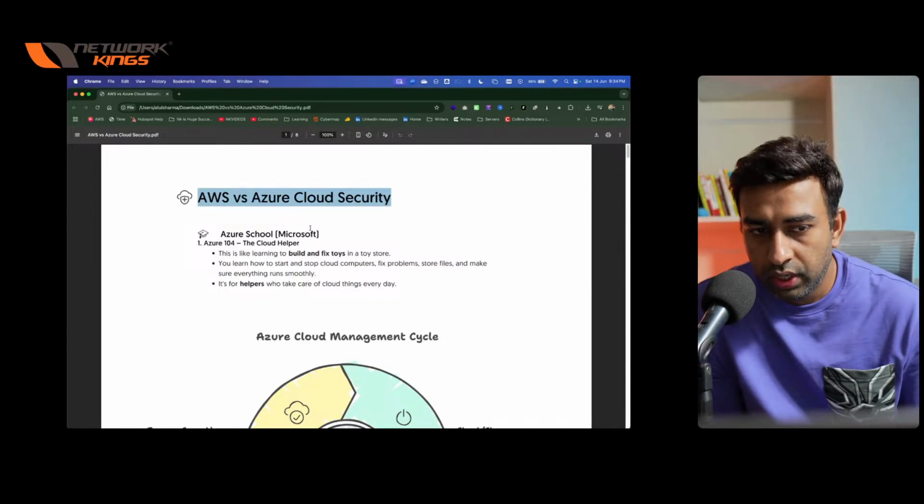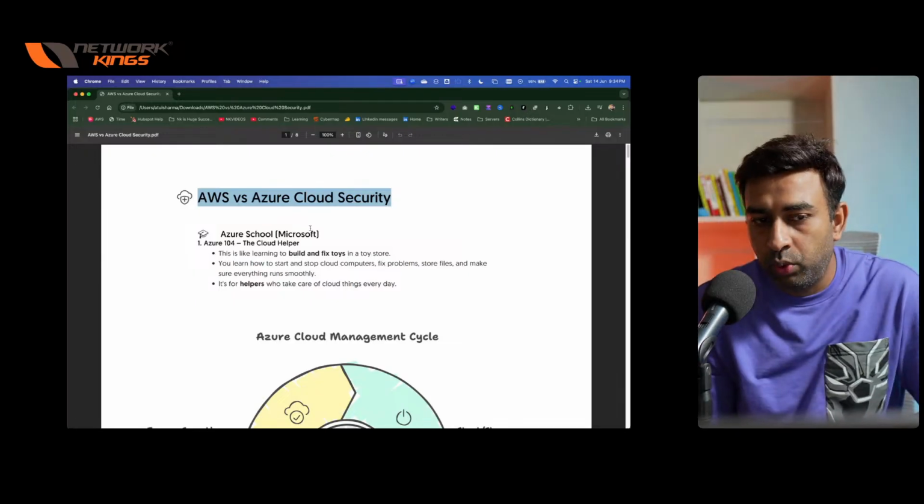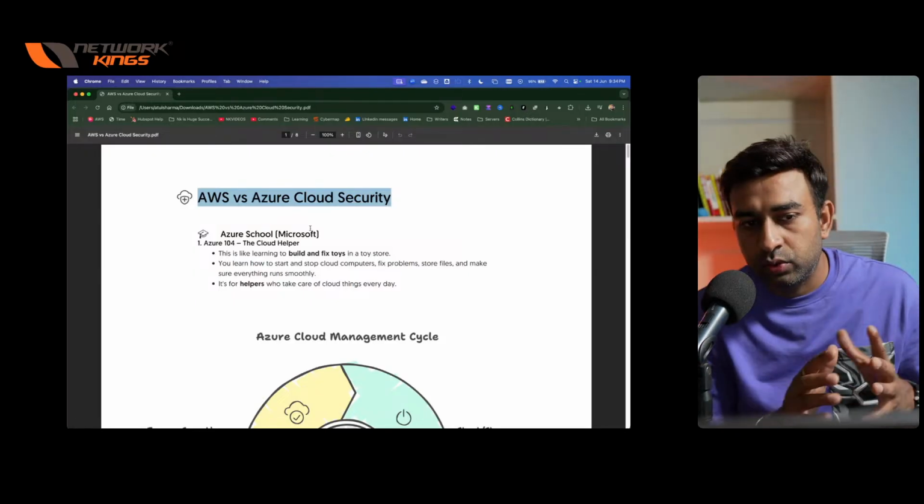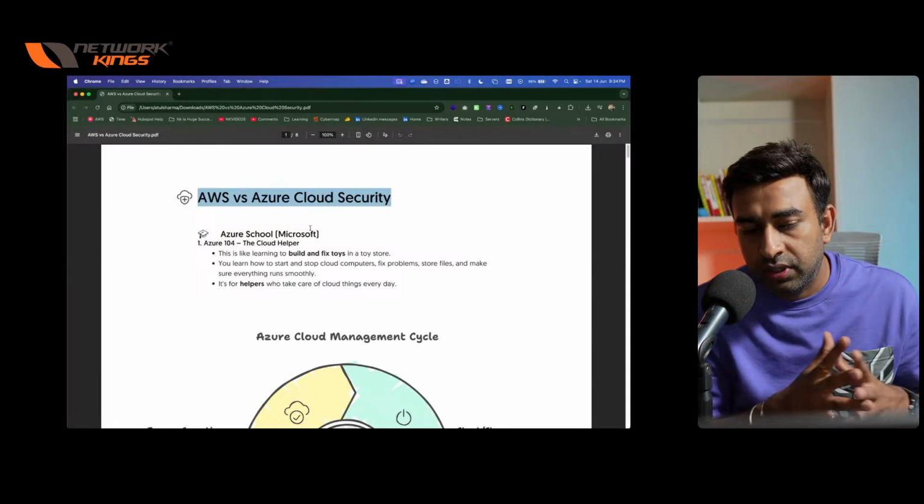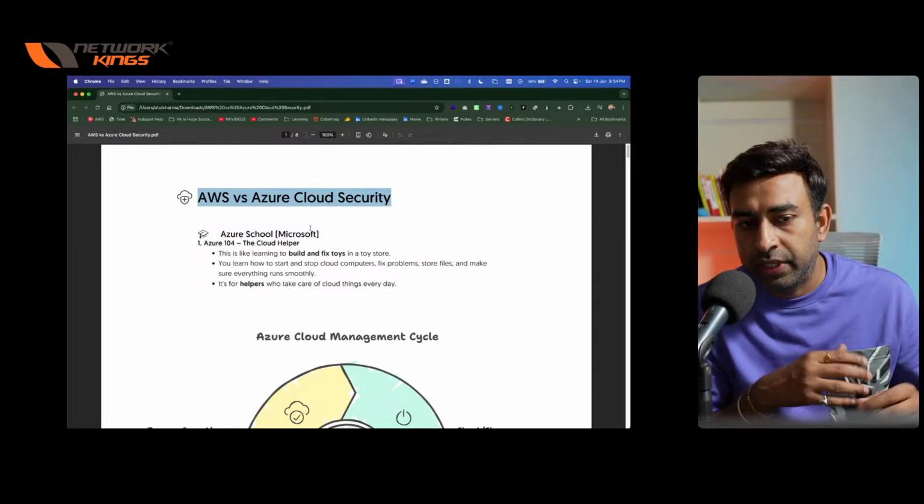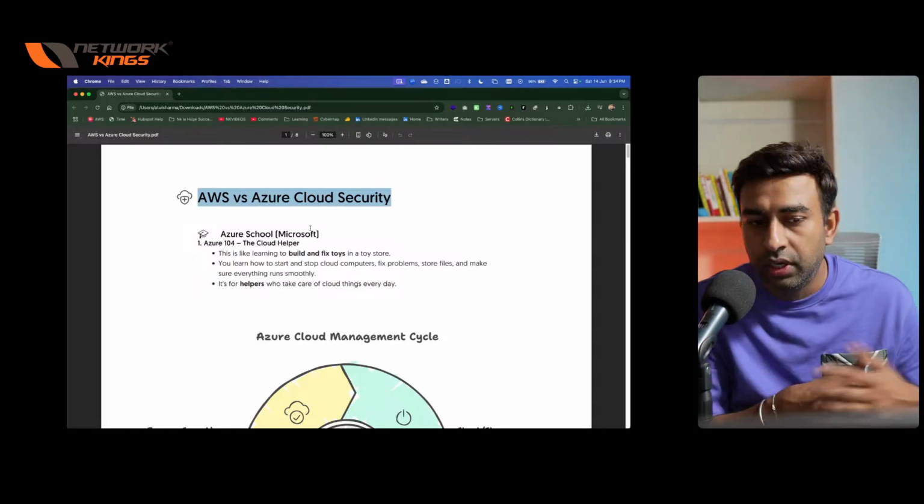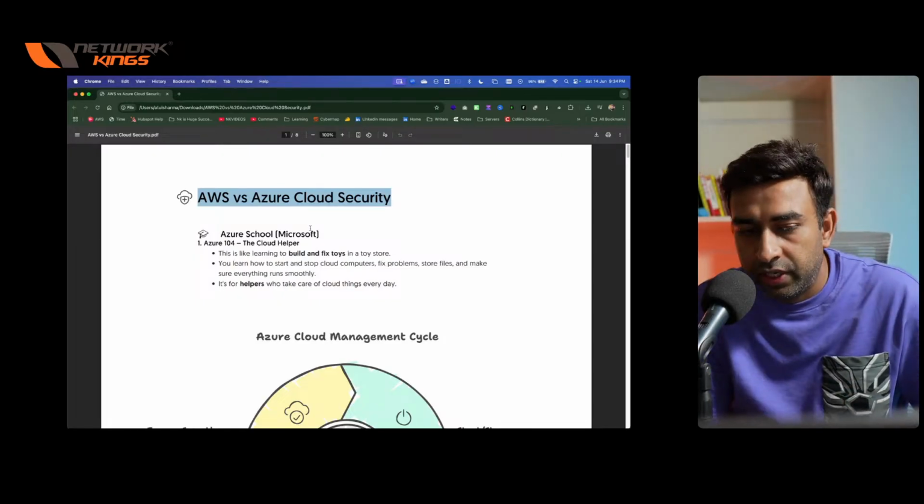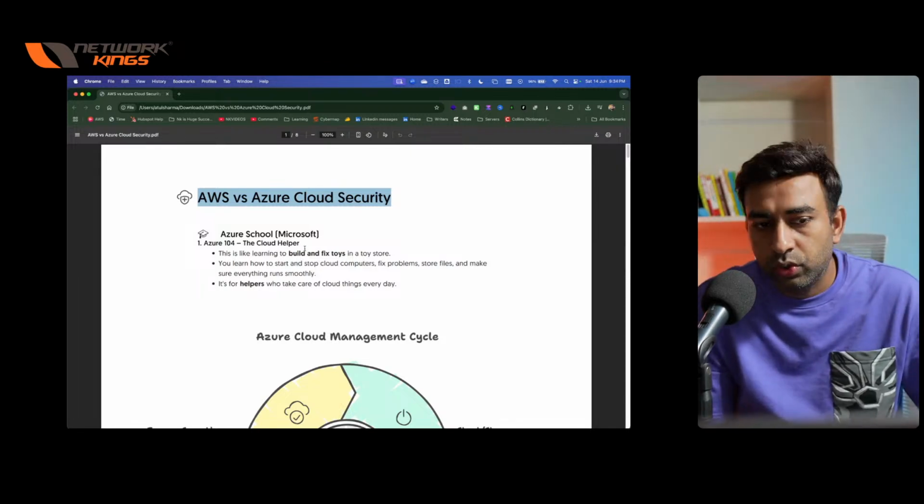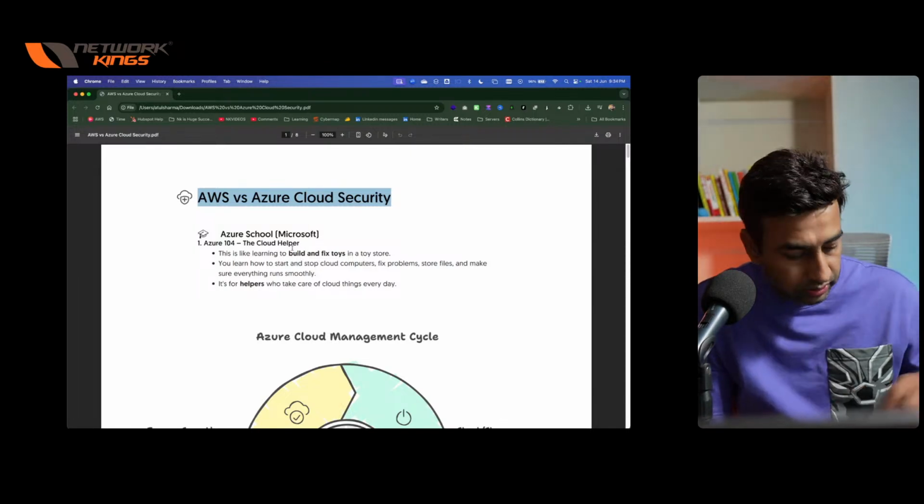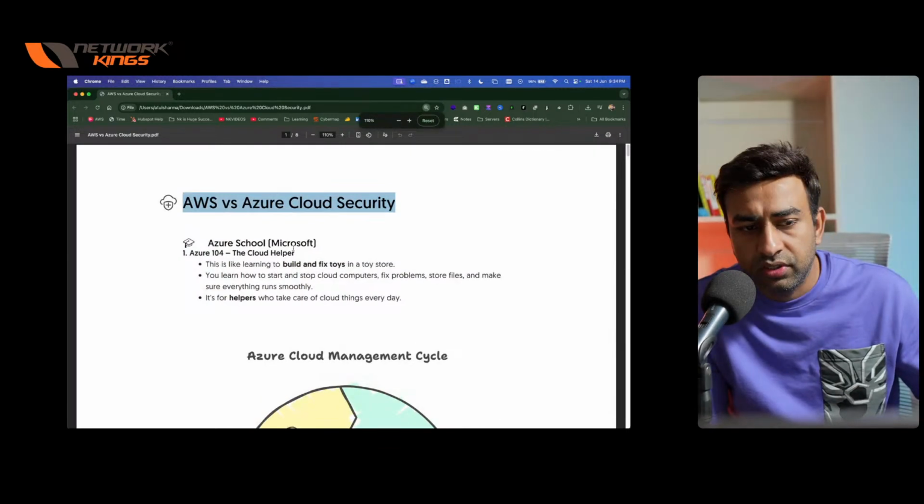Okay, so we'll be discussing AWS versus Azure, and this is going to be a mixed language session where I'll be speaking in English as well as Hindi, so that everybody understands. Okay, so let's start with AWS. Okay, let's start with Azure.